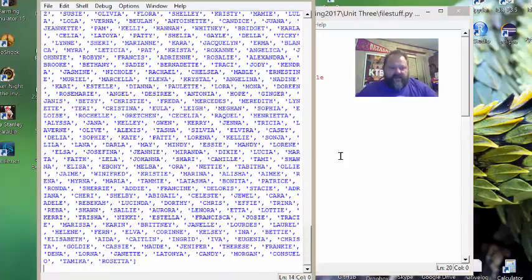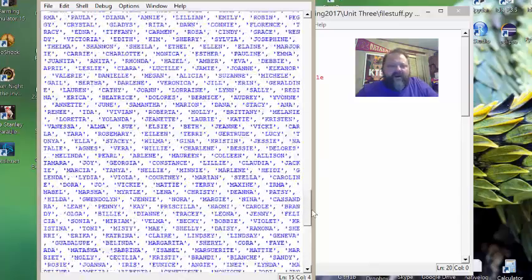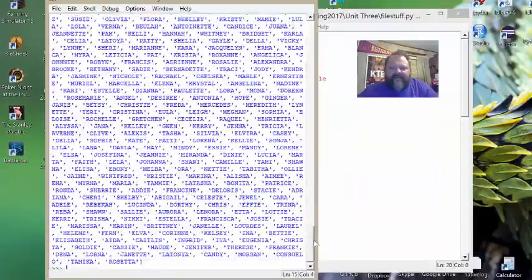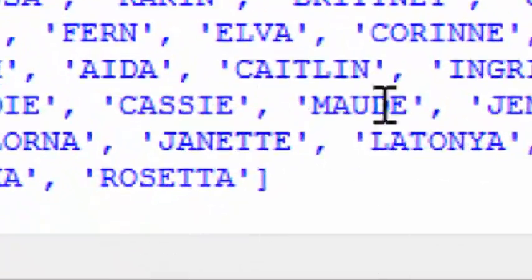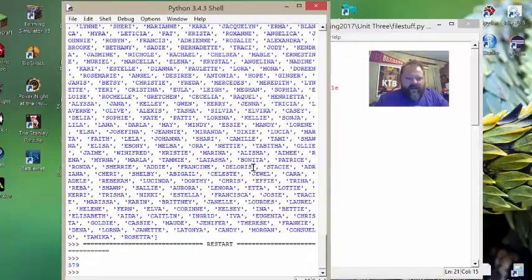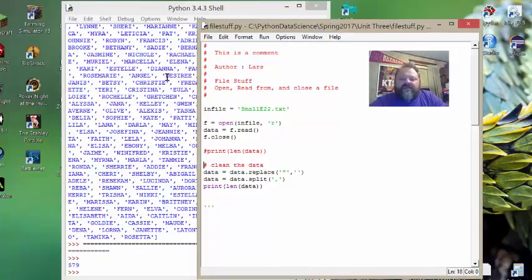Watch. Boom. You see single quotes separated by a comma, but, and I'll show you the very top, see right there, that bracket? It's a list now, okay? You see down there? It's bracketed. It's a list. So now when I do a len on it, I get 579. Now I know there's 579 names, because when I do a len on a list, I get how many items are in my list. When I do a len on a string, I get how many characters are in that string. Okay? So now I know I have 579 names.